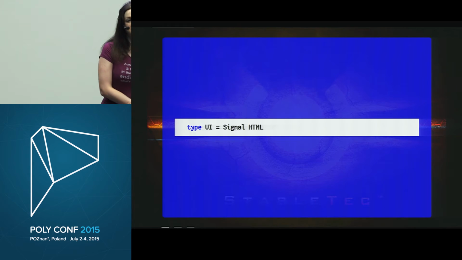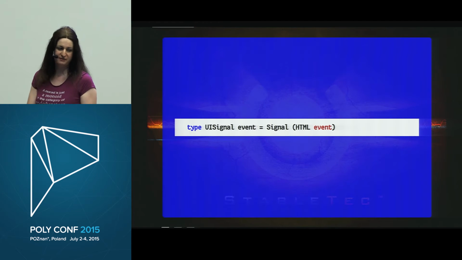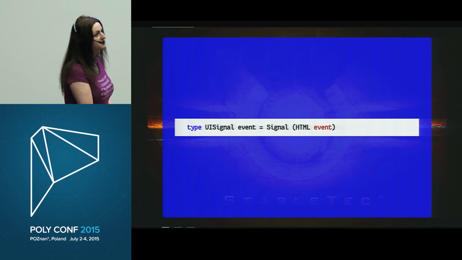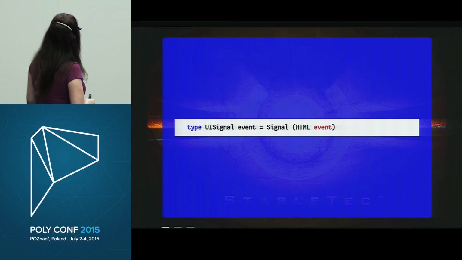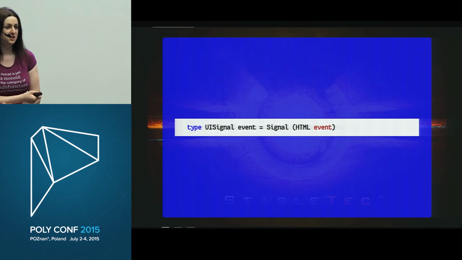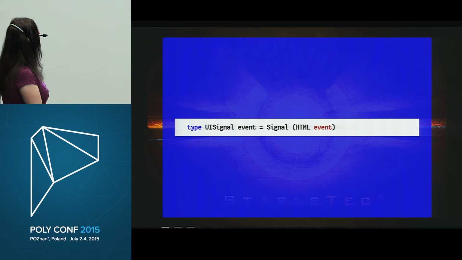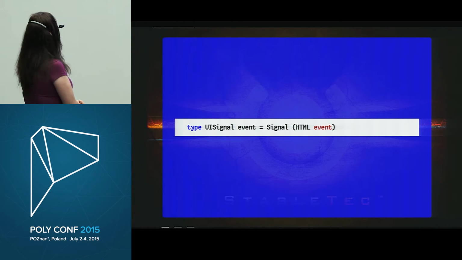But we'd like to introduce what sort of events can come out of that document so we can type those more carefully. So we changed that from a signal that yields HTML to a signal that yields HTML with an event type attached. The event in this case is a type variable, which means it can be any sort of type, but it's going to be the same type always, and it's going to be called event.